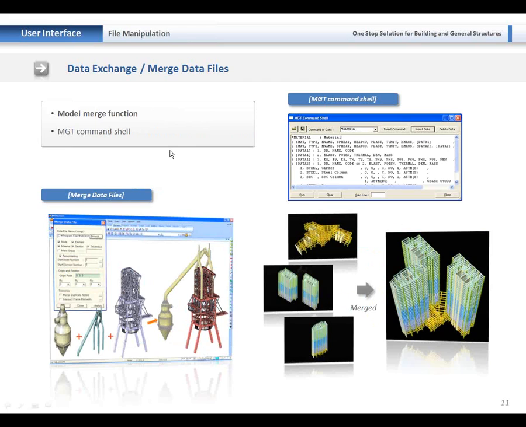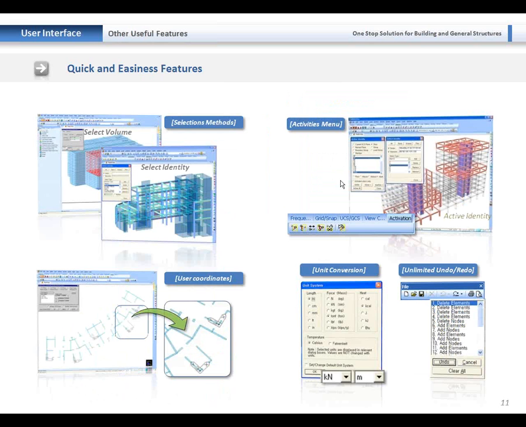And in a complex project, when a number of engineers work together, we can merge those separate model files into one analysis file using our merge data file function. And all the data can be entered in text format as well. So for duplicated or similar types of data, using this MGT command shell, we can easily enter that data.